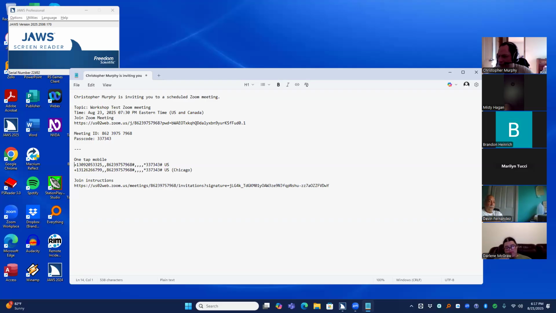If you're copying this to send it out in an email, or you've pasted it into an email, the only thing that you want to keep is the meeting link, the meeting ID and the passcode, not the one tap mobile. So I'm selecting just the meeting join link, meeting ID, and passcode.